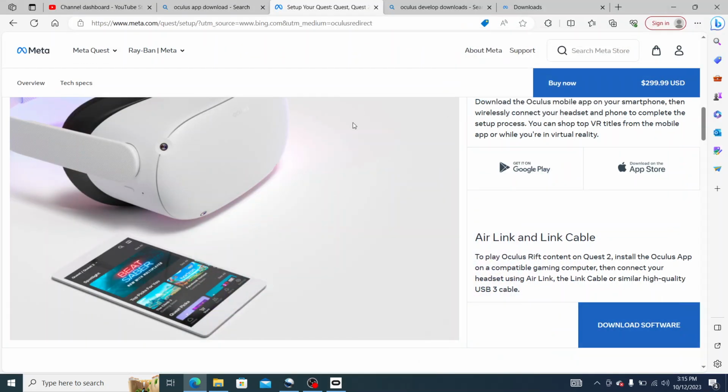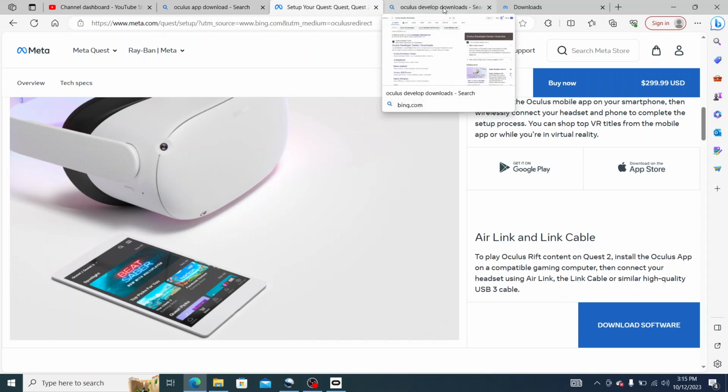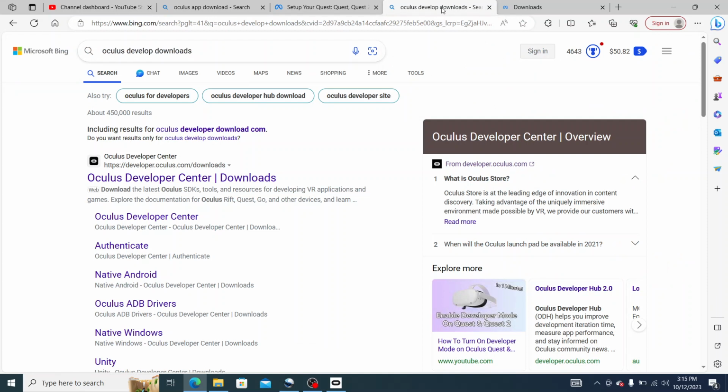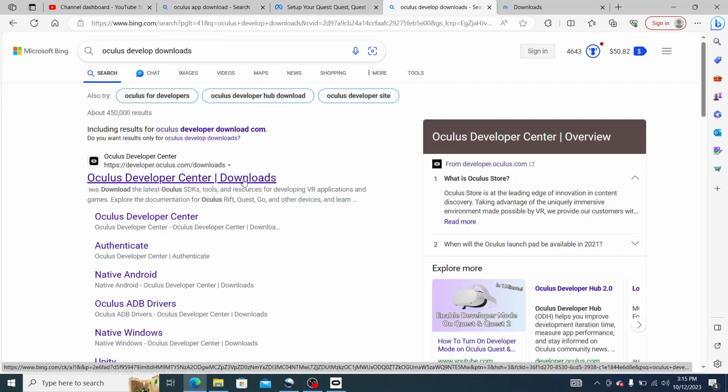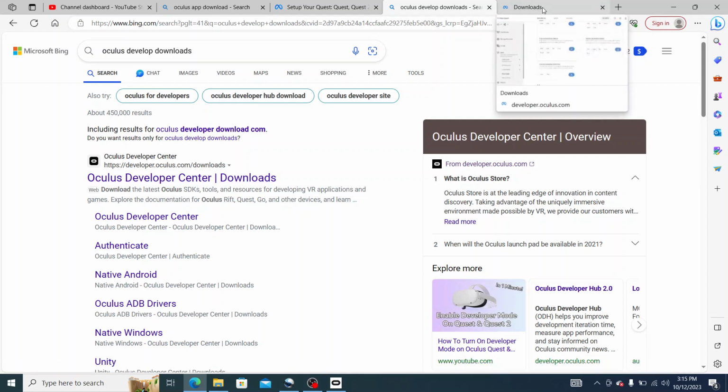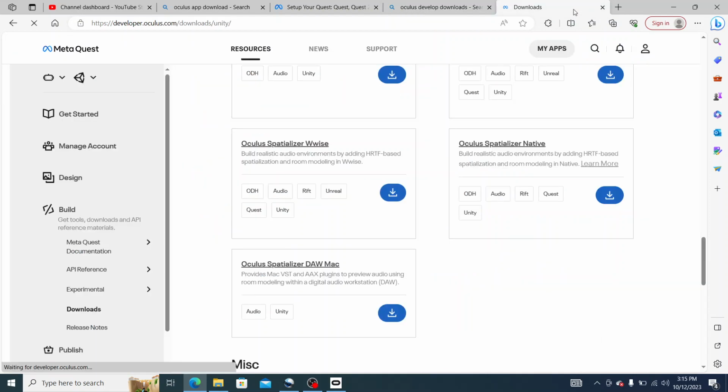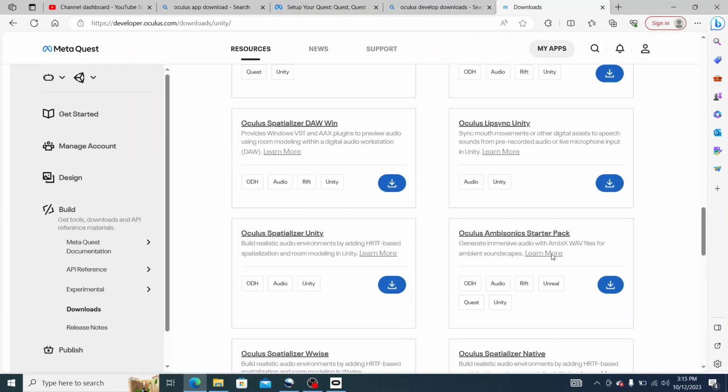The next thing that we need to do to ensure that our headset can actually connect to the computer is go and find the Oculus Developer Downloads. You'll find Oculus Developer Center Downloads, and when you click on that, it will take you to this page.